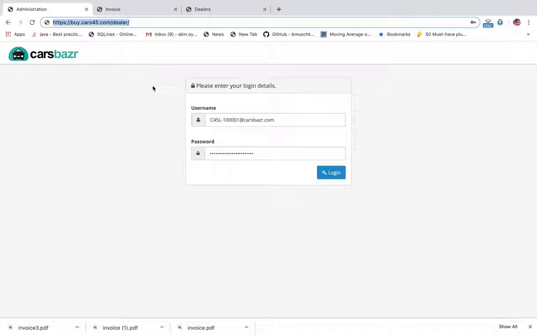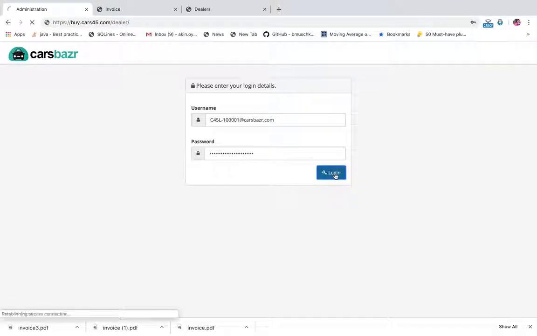Go to https://buy.cars45.com/dealer. Once the page loads, input your dealer login. This is your username and password, and then click login.